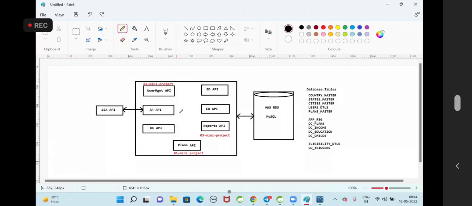Next one, the User Management API is there. The User Management API will be used by the administrator only to create the accounts for the caseworkers. Caseworkers are the employees who are going to use our application. Our application is an intranet application. Everybody cannot create an account in our application. Those who want to access our application are called caseworkers. For caseworkers, accounts will be created by the administrator using the User Management API.